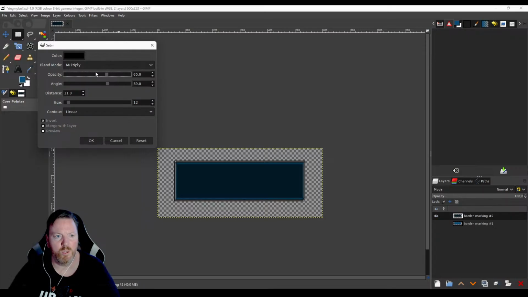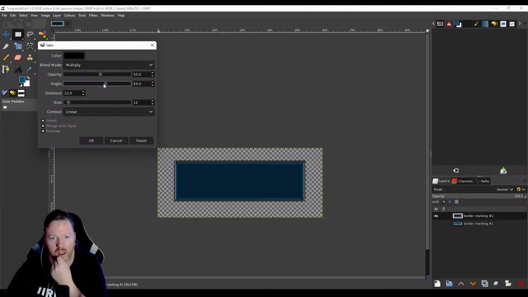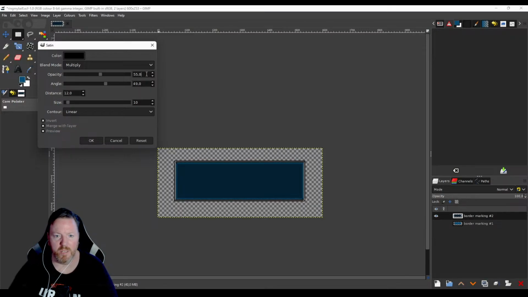So I don't want to make it too dark. I kind of like that one. I need to set the angle a little bit more different. Oh, that looks already better. Let's make it 10.